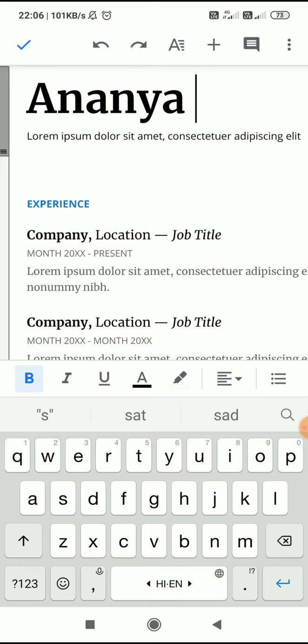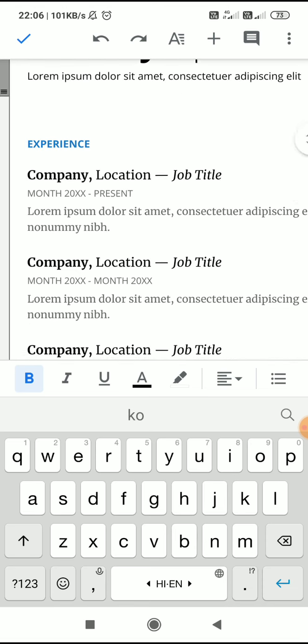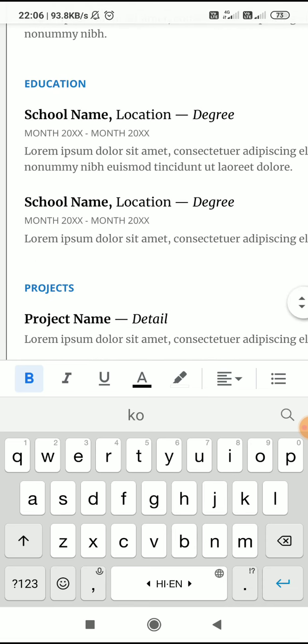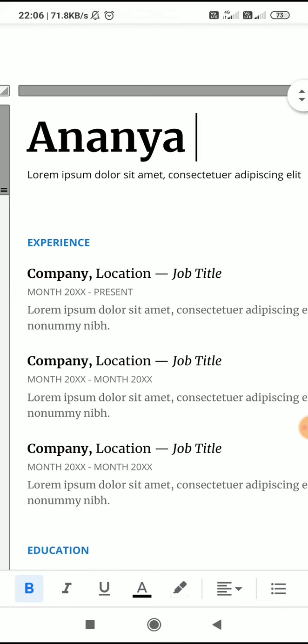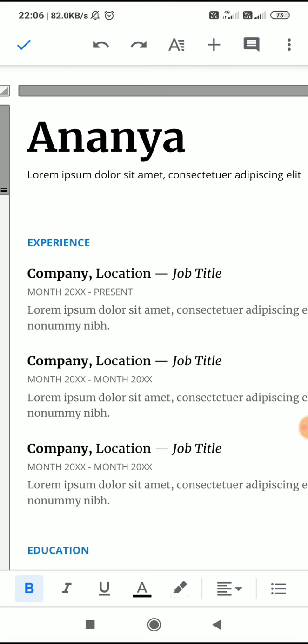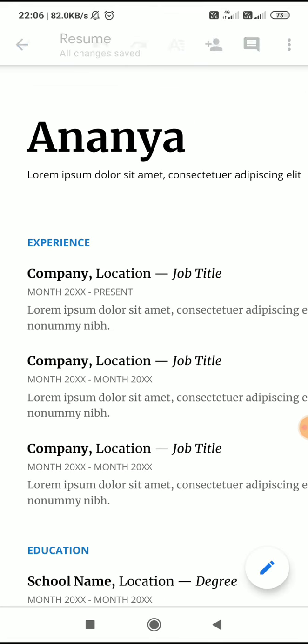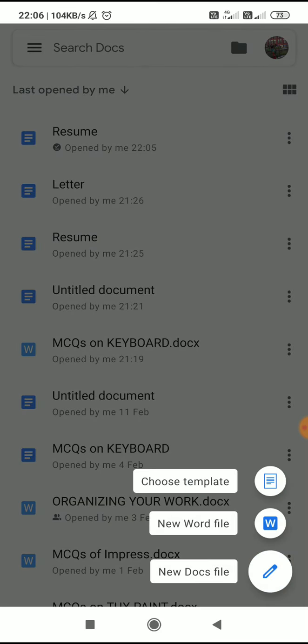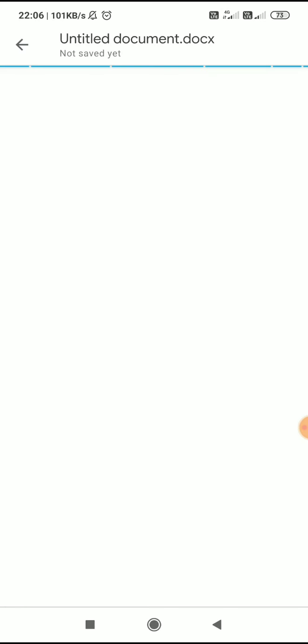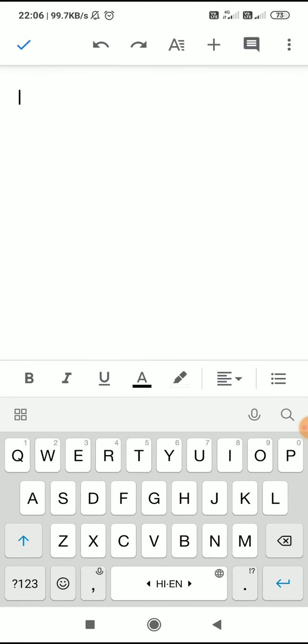Some other ready-made templates, here are some letters, so a resume can be created or edited. But now if we want to go for the second option, after templates, it is a new Word file. Now I want to create a new Word file. Now we can see that it is a screen similar to that of Microsoft Word.